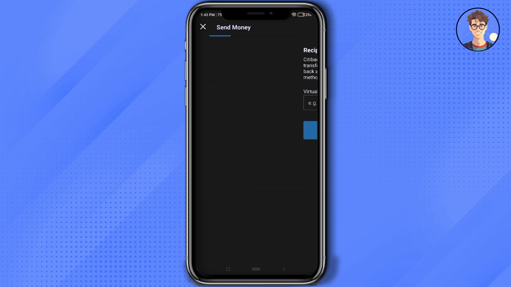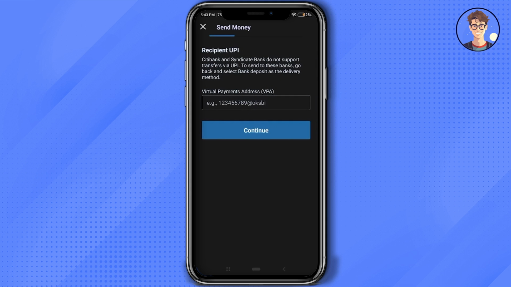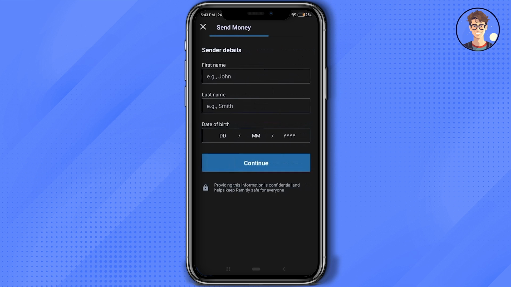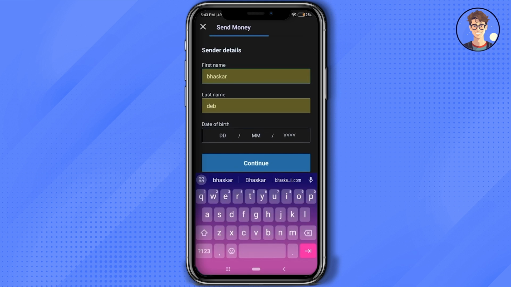So let's say you choose UPI because the money will be sent to India. So just simply enter UPI number. Now the moment UPI number will be added, just simply click on continue. Now wait for a few seconds and over here the name will be asked. So add your name, date of birth, click continue.